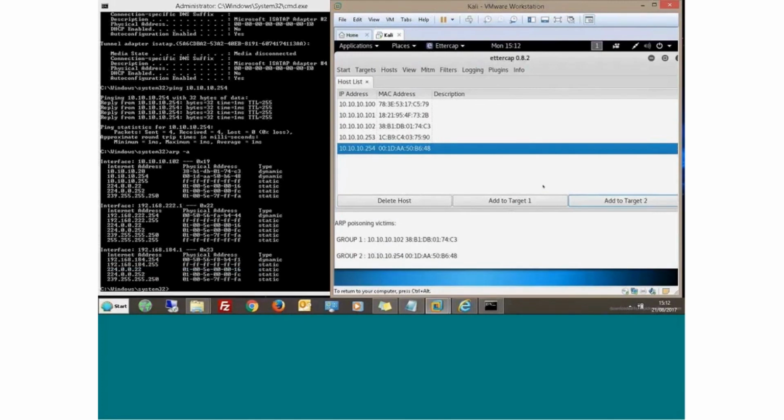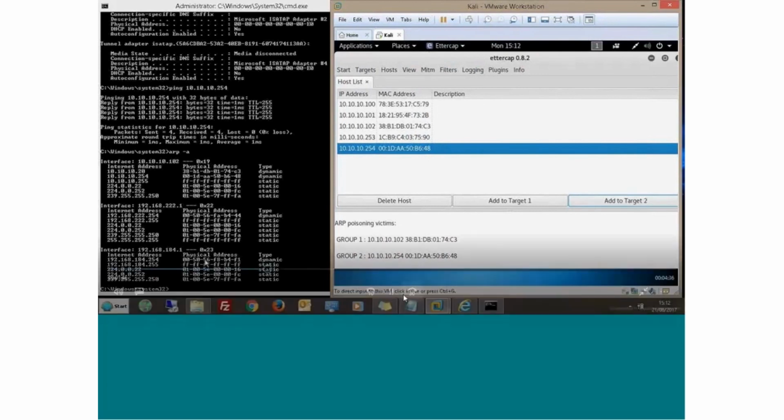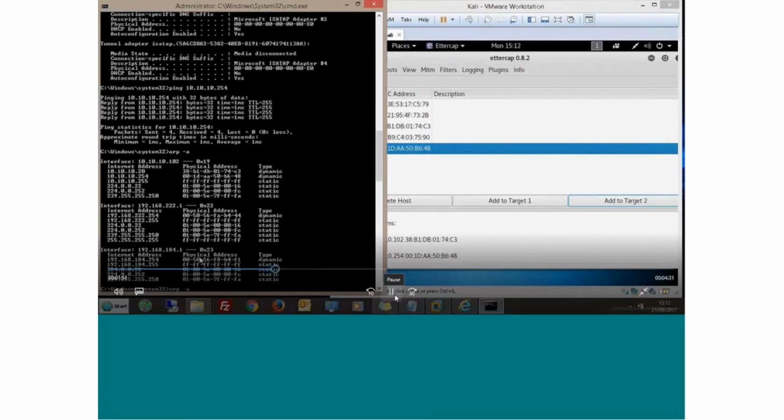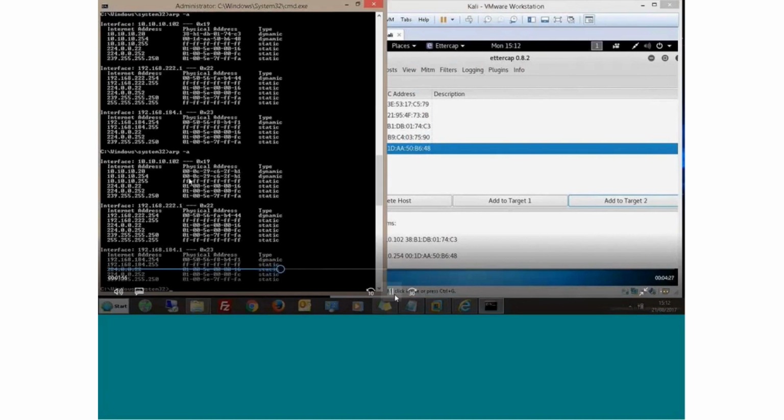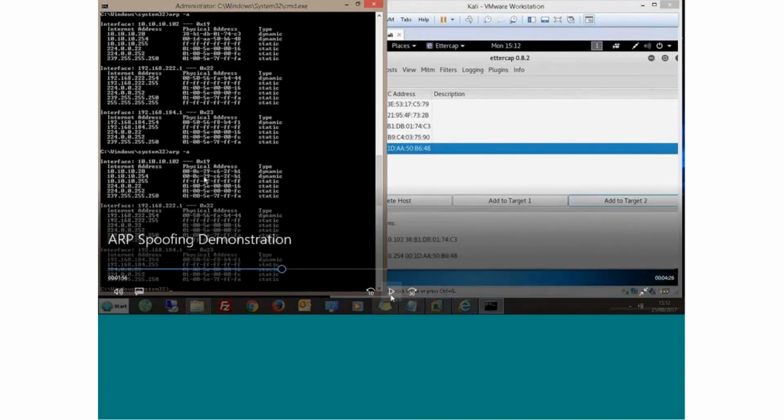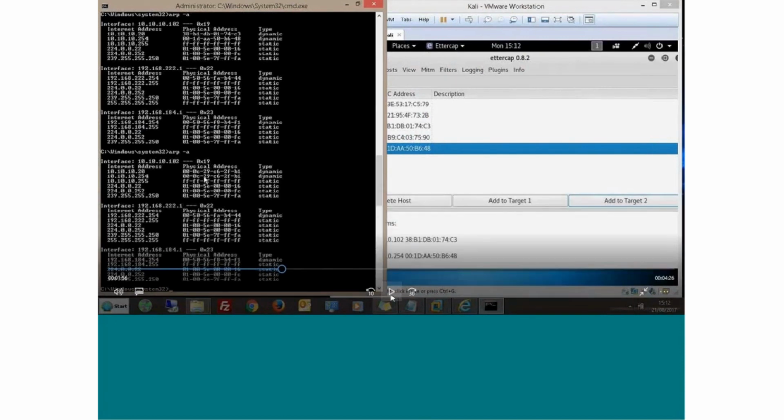Okay, so we've got down the bottom there, ARP poisoning victims, group 1 and group 2. Job done. So at this point now, if I go into the victim machine here and go back on my ARP cache, and we're just going to have a quick look. Okay, so if you see there now, we've got 10.10.10.254, we've got a different MAC address now, 000C, and that is the MAC address of that Kali Linux virtual machine. So at this point, if I wanted to talk to 10.10.10.254, which is a router, I'm going to send out my frame with the destination MAC address of that virtual machine, which means I'm going to be intercepting all the traffic before I then forward it on to the genuine device.